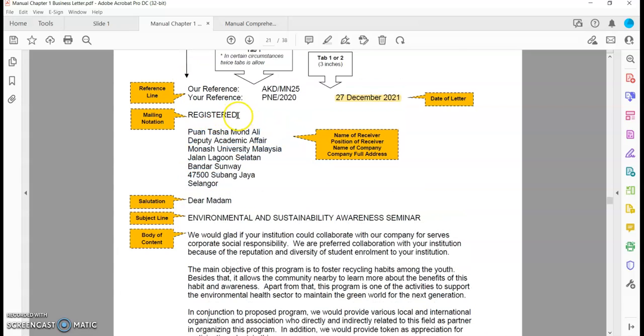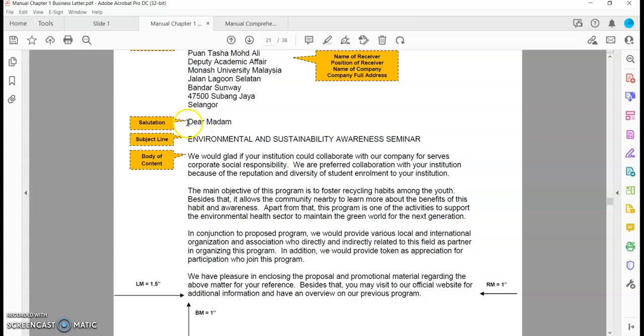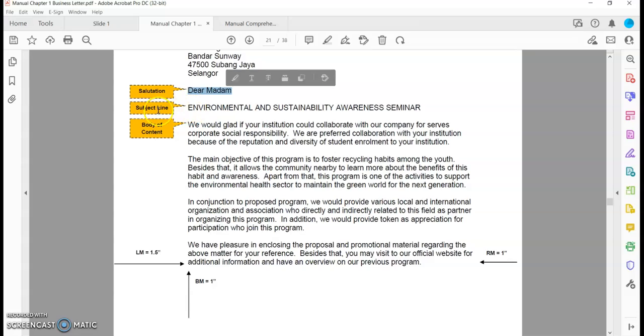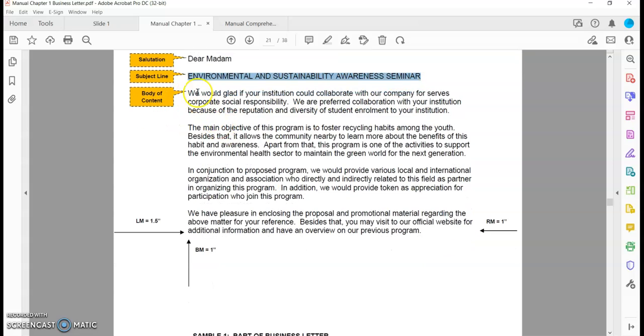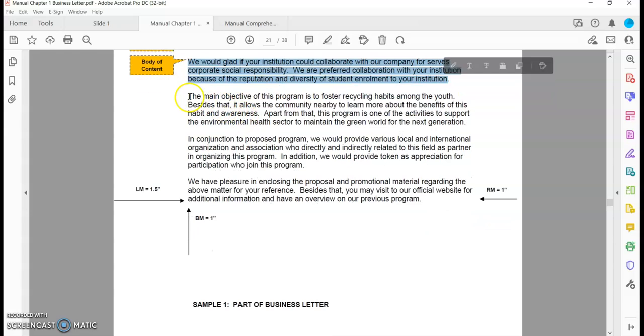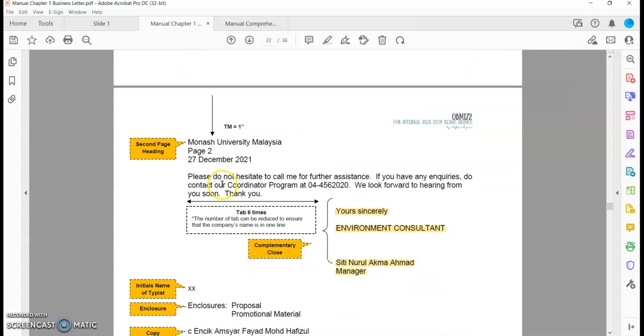However, if the mailing notation does not exist, then you will enter four times so that you can go to this position. Then you have a double enter for the salutation, dear sir or dear madam, and double enter again for the title or subject line of that business letter. Then double enter for the first paragraph, double enter for the second paragraph, and continue to the last paragraph.